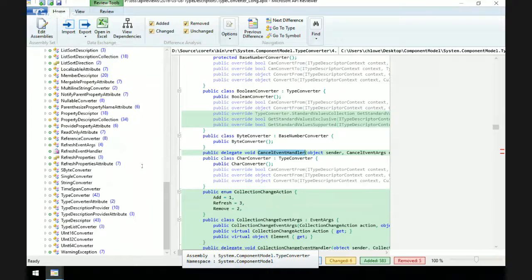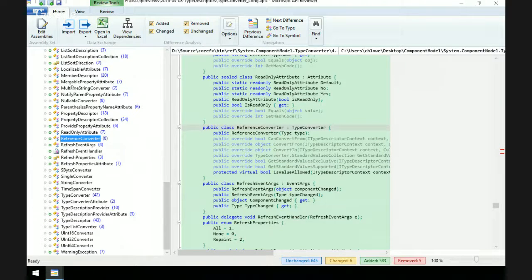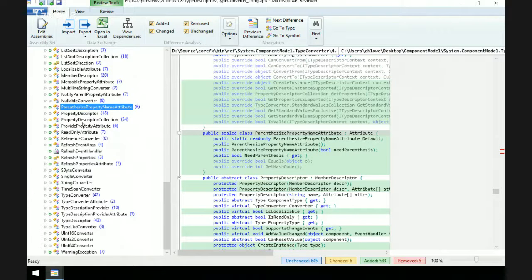It would be great to have something in between, like basically type descriptor, but everything for type descriptors. For instance, some of the stuff here I have no idea what it's being used for, like reference converter, which I guess is something from types, but also read-only attribute, nullable converter. I don't know whether any of them are actually used anywhere. And I don't know about this one here, the parenthesized property name attribute.